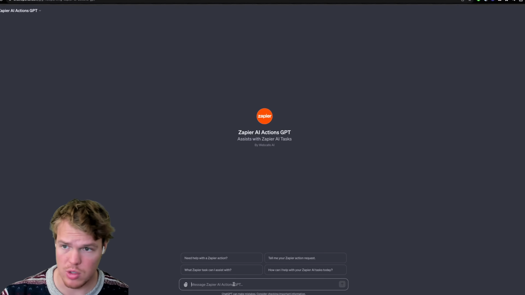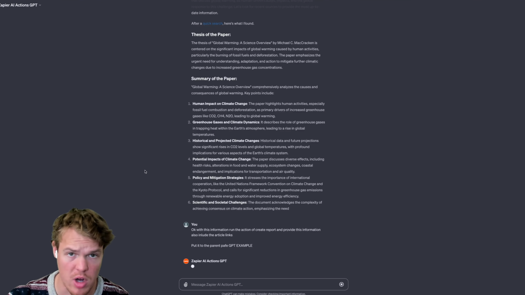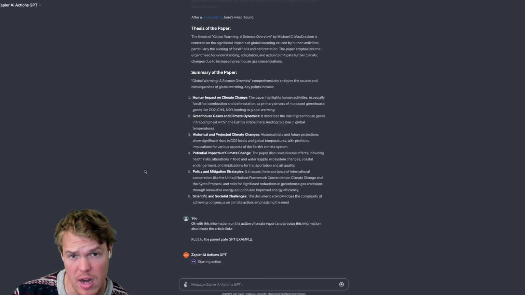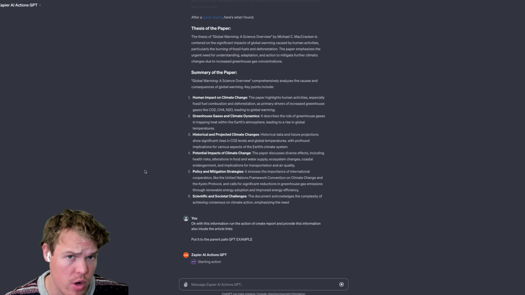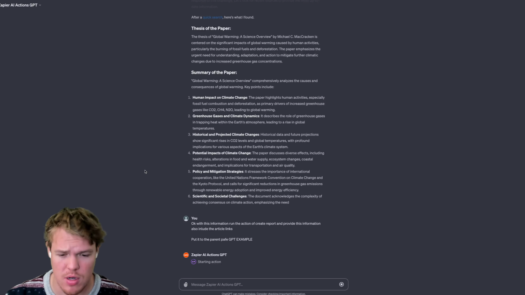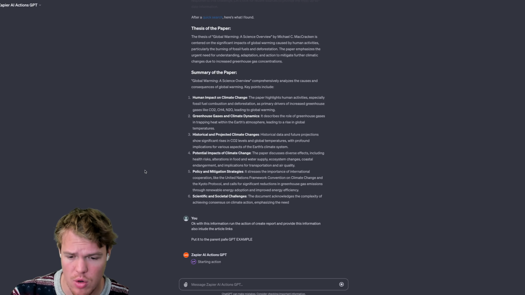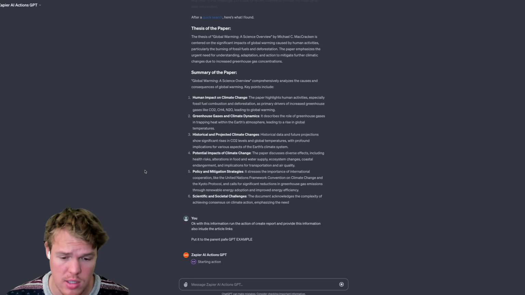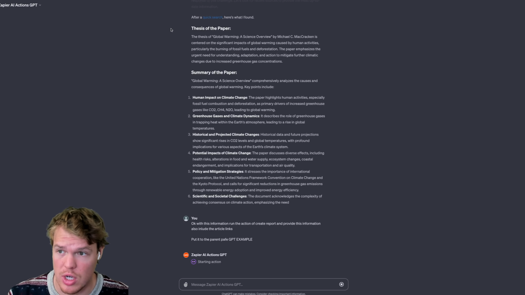I'm going to go ahead and refactor it back to where we just left off. So I caught up, we analyzed what we had in our knowledge base, we searched the internet for supporting articles, we asked for a thesis, asked for a summary. Now we are at the stage here where I've identified the specific parent page, or page called GPT example, which I created earlier here.